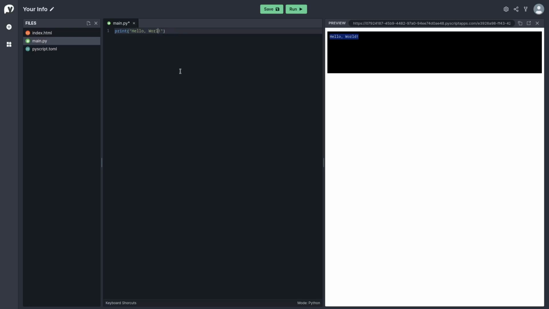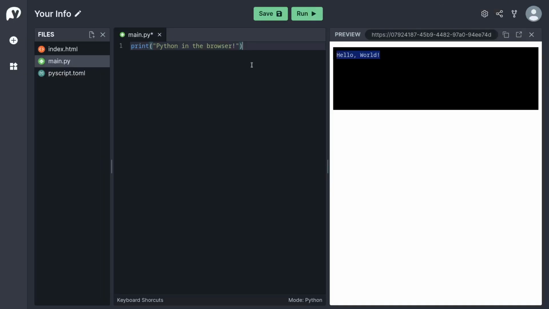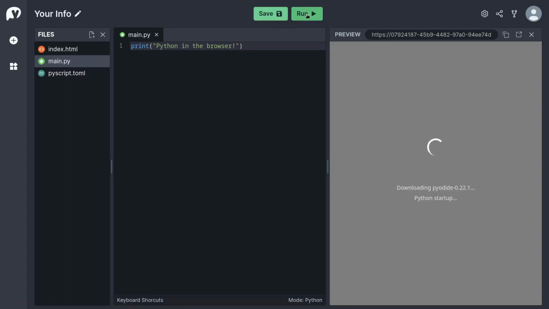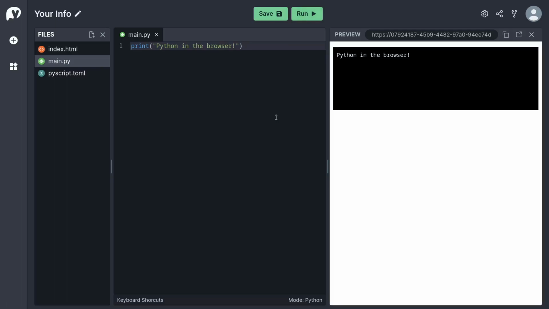We'll change hello world to Python in the browser. We'll also increase the font size quite a bit to make it more readable. So we'll save it. Didn't take long. And then we'll run it. So it's going to compile everything. And here we go. We see the updated version on the right side.